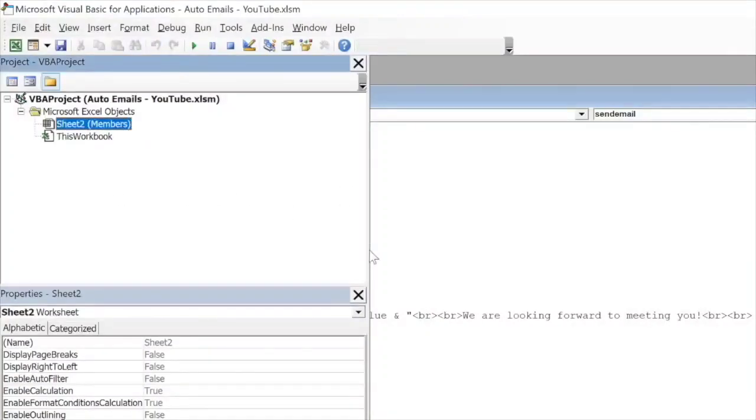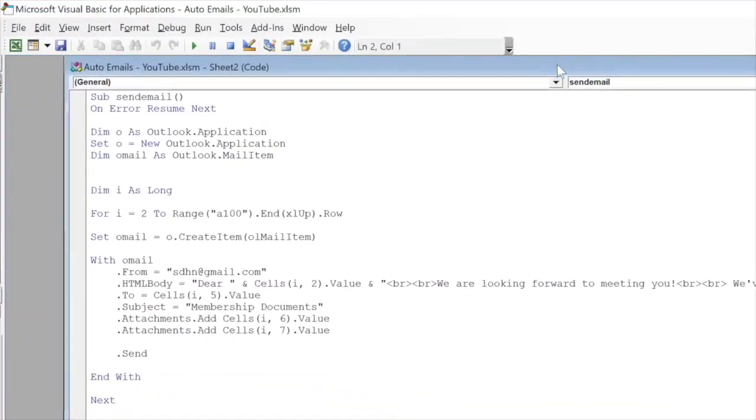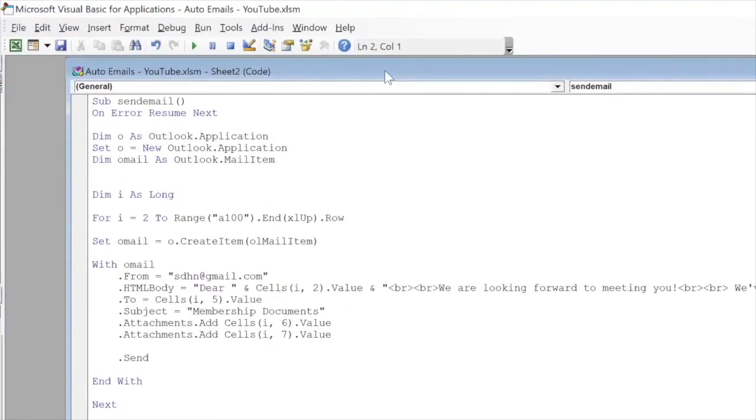Let me just resize it so that you guys can see it. Okay, so there you go. Here is the macro. It's a very simple macro, very simple to understand, just like simple English.